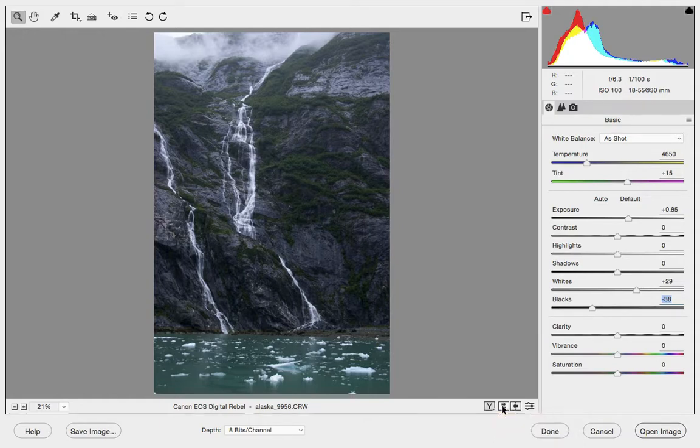If you don't have that icon, you have an earlier version. Up at the top of the screen, you'll have a word called Preview, and it's got a little check mark. If you uncheck the Preview, you'll do just what I did, and you'll send the image back to its original state, and you'll see how much we improved it just by correcting the exposure.